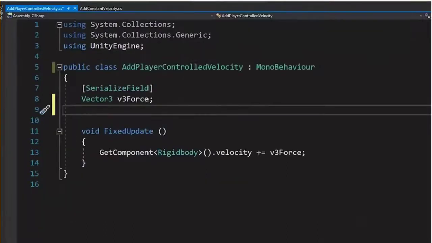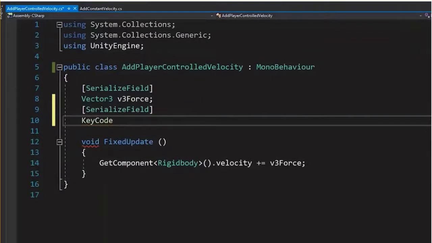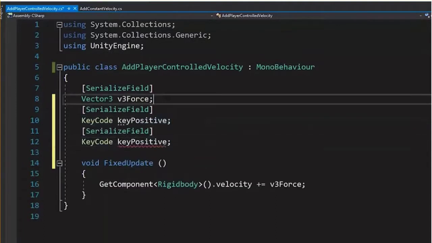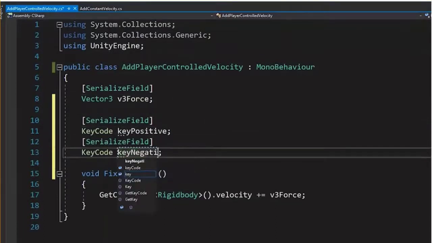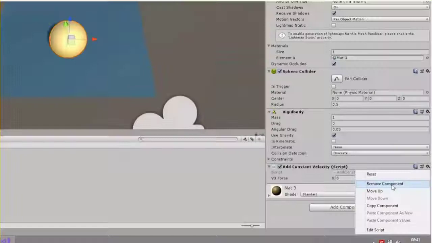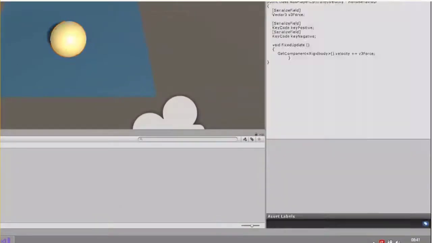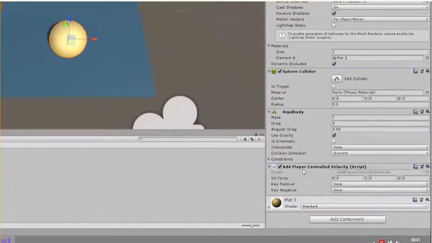And now I just want to add 2 more serialized variables, 2 more of these serialized fields. This time the variable type is key code, so a button. Let's call this one key positive. Let's duplicate that and call this one negative. Now if you save that script, let's remove that component and add this component, add player controlled velocity.